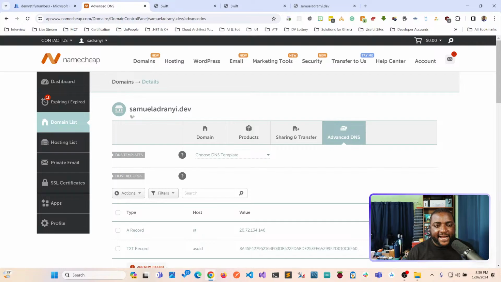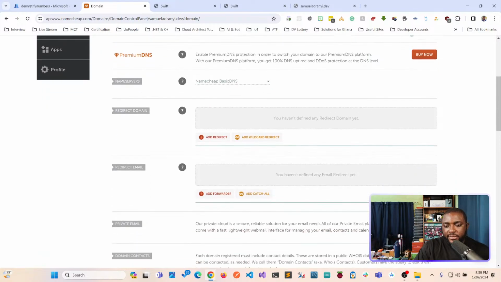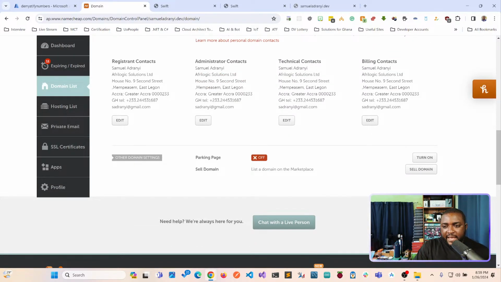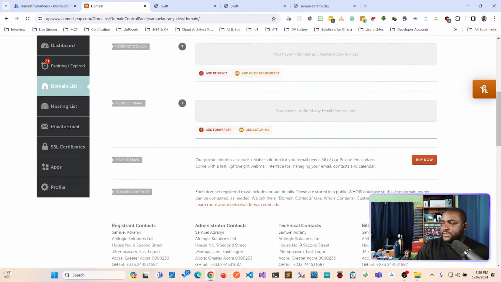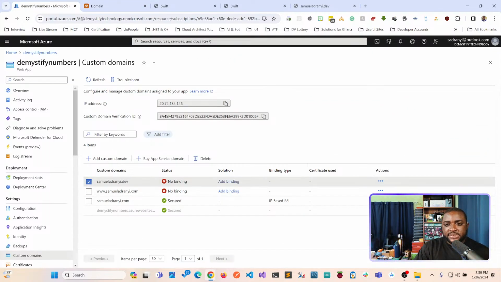Let's go to the domain and be sure it's not parked or something. If it was parked, it should have shown this domain is parked. Yeah, parking is off, so it's not parked. Anyway, let's wait for the binding to complete.